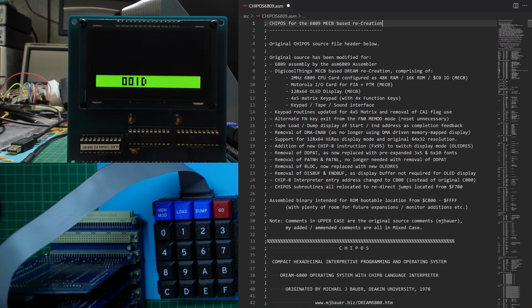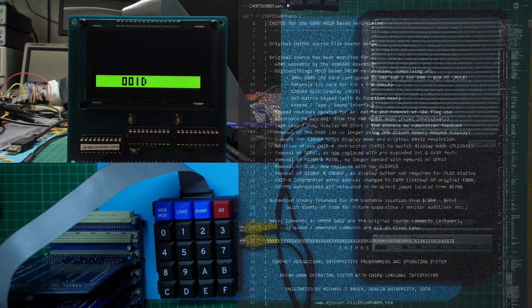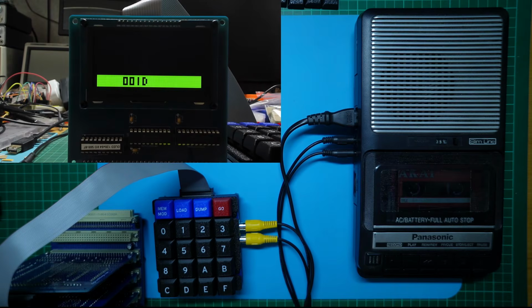In addition, I implemented a new higher resolution font alternative to take advantage of the new high-res 128x64 display mode, effectively adding a smoother 6x10 font to the existing chunky 3x5 font. It's worth also noting here that Mike was originally limited to the 1K ROM space of the original 2708 EEPROM, which held his Chipos operating system.